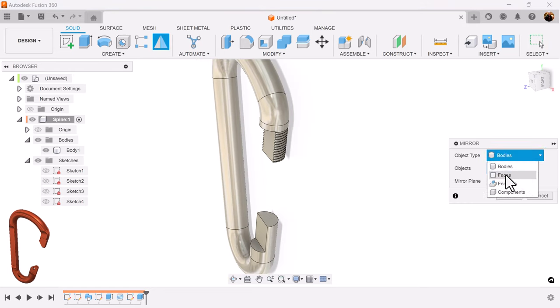I'll add one final fillet. Select this edge, and this edge, and that edge, and I'll also make it a 0.1. And that completes the spine.